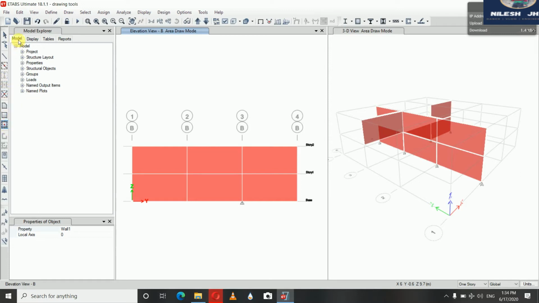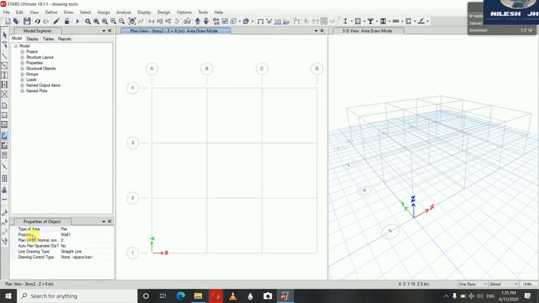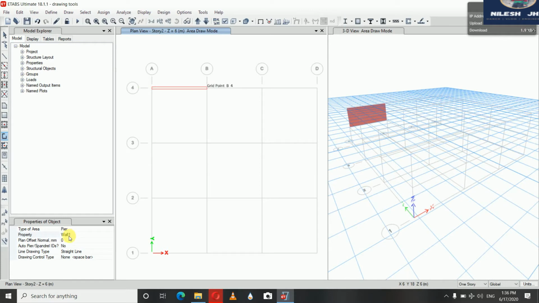Now we will see other commands that we can use to draw walls in plan view. Here we are in plan view now, and using this draw walls command in plan view we can draw our walls here. Suppose you selected the property Wall 1 here, and now to draw walls, just click here and click the end point. That is, you need to specify two points to draw your walls, and for this wall you have to define its properties earlier. I have defined it earlier, and enter.